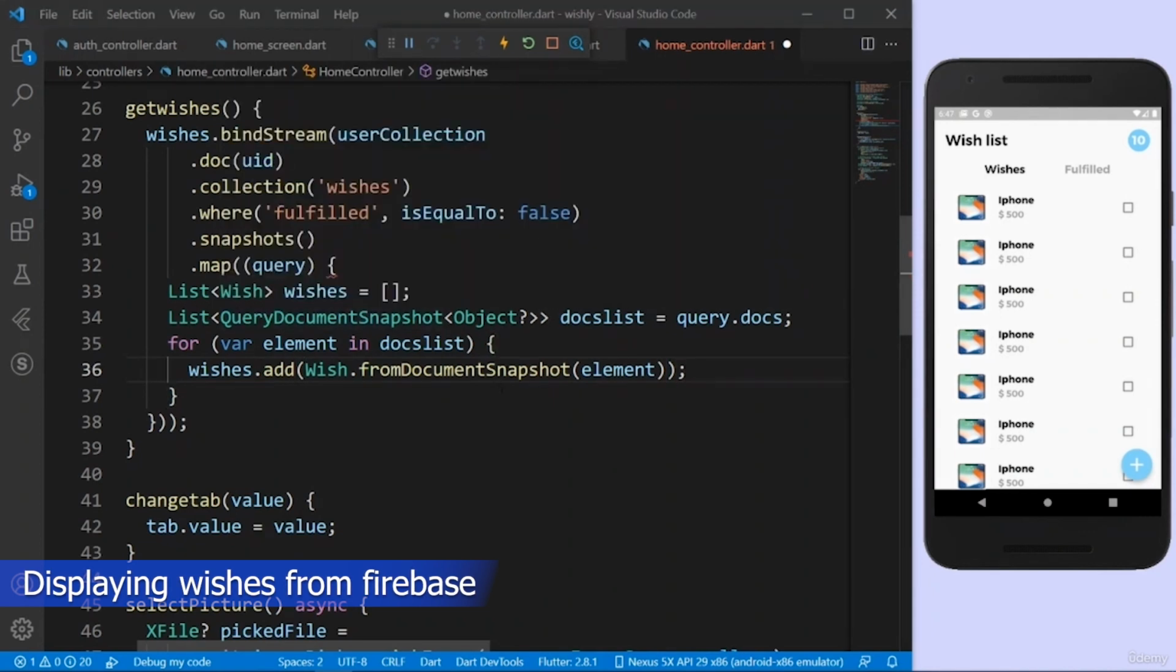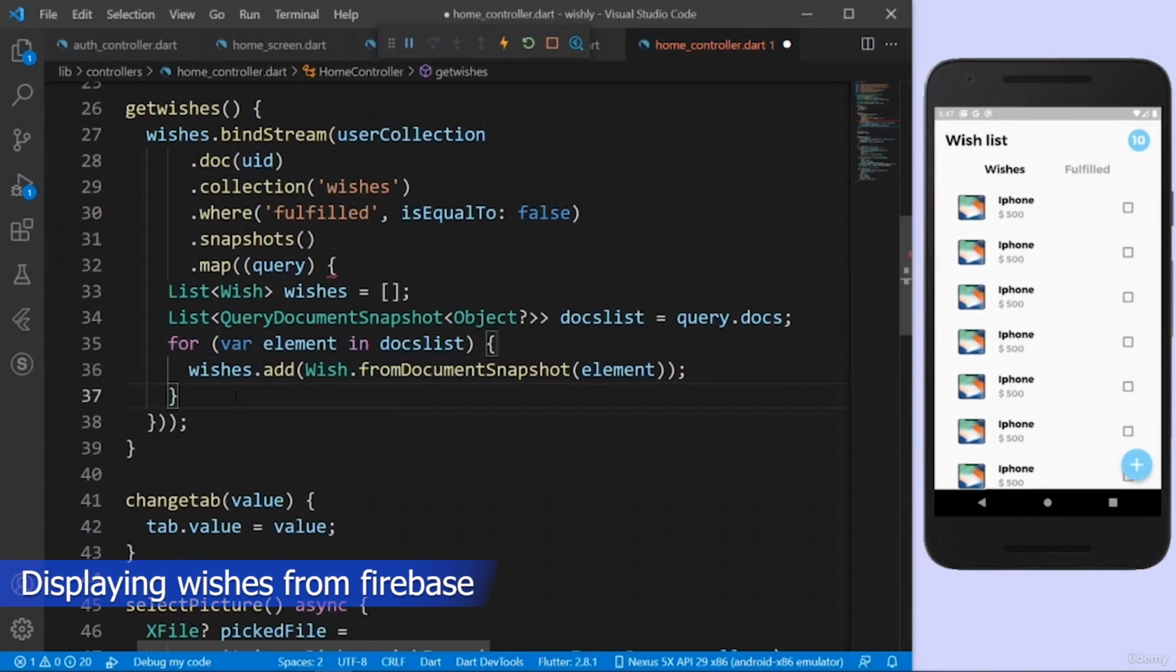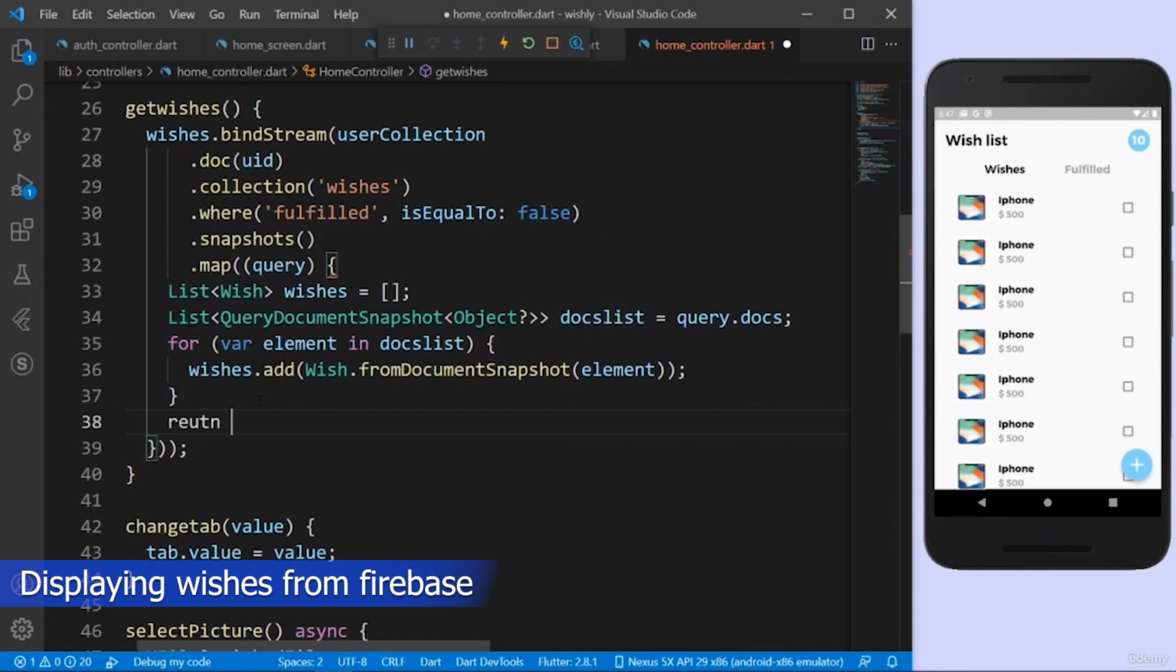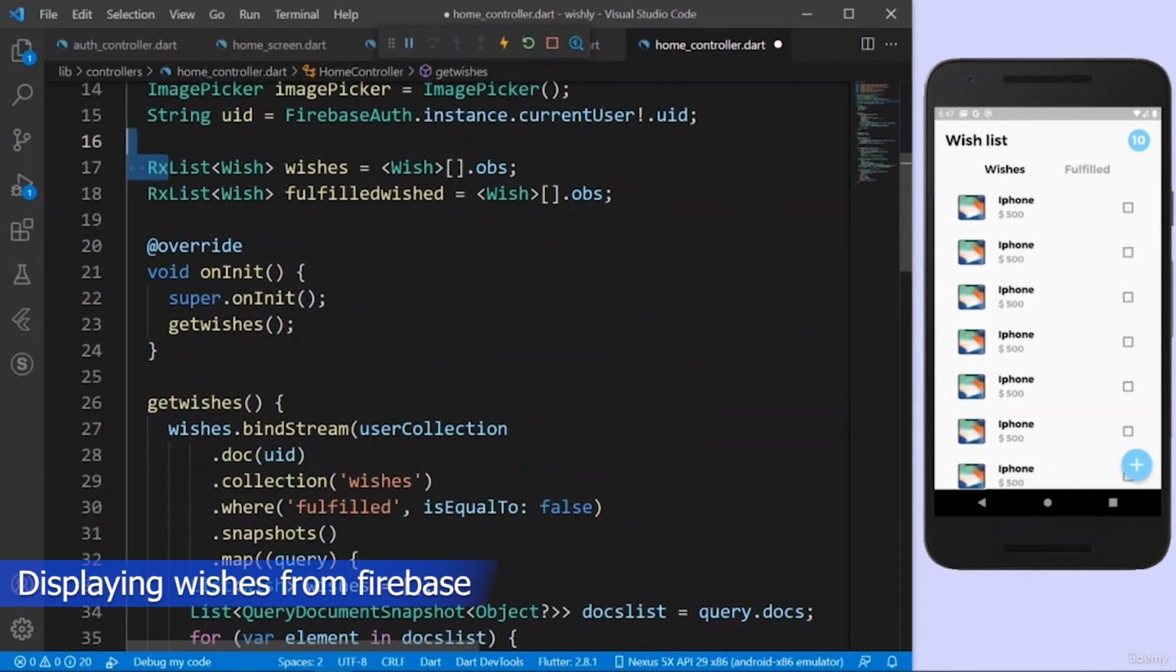But the body might complete normally, so we're not adding a return. As we are expecting to return something, because we're binding the stream to it, we have to return the wishes. So return wishes, this wishes list, and now it's going to take the wishes list and bind it to this RX list.